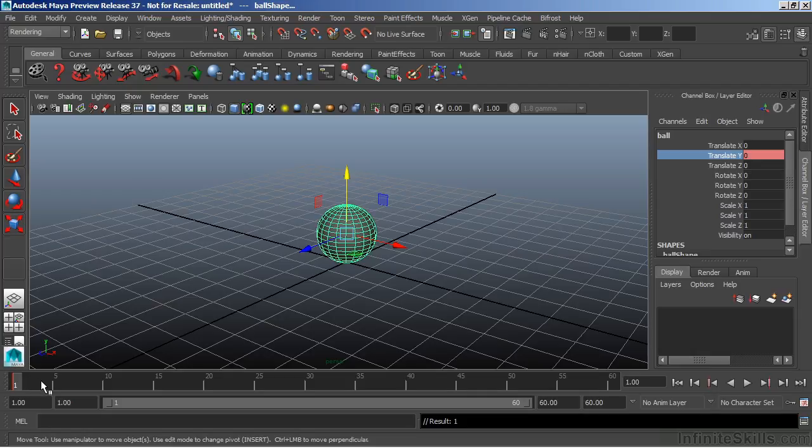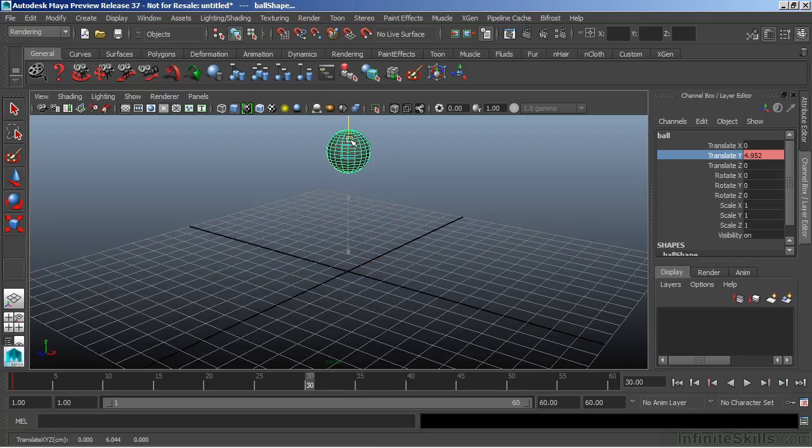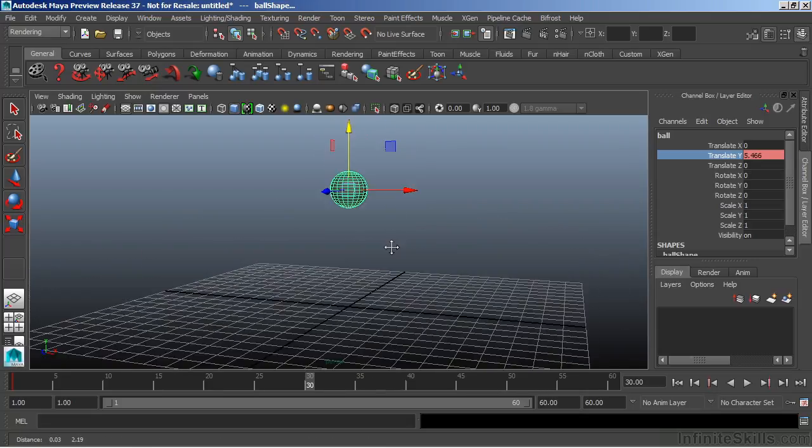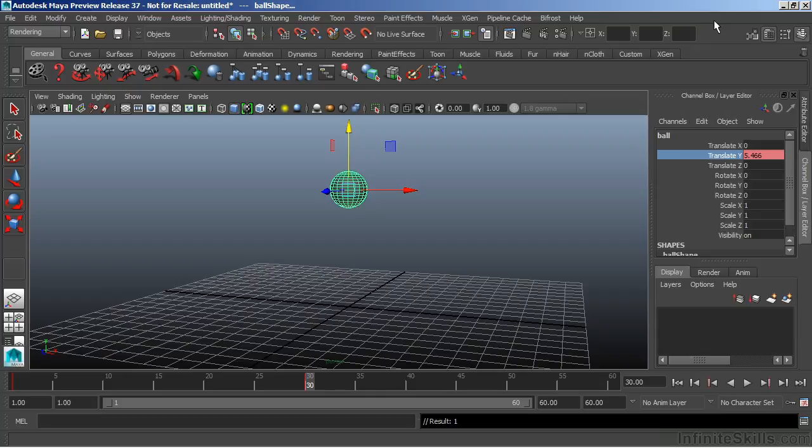So I'm going to just click in my timeline, and I can click or drag, and I'll just go out to frame 30. Let's zoom out just a little bit here and we'll raise our ball up in the Y channel. And now at frame 30, I will right click on Translate Y and choose Key Selected again. Notice I get another red tick in my timeline signifying that there is some sort of keyframe there.